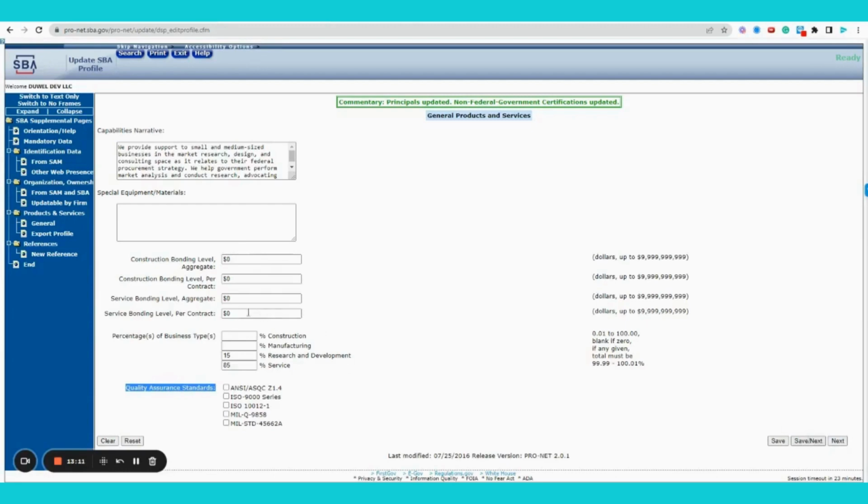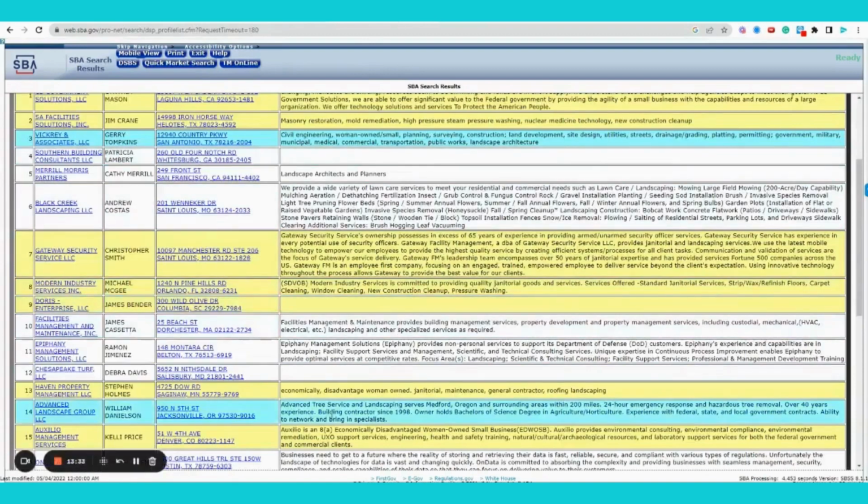Something else to also note, what I did not include in my capability narrative are my set-asides. That has its own place, and it's a search criteria. So no need to take up space letting them know you're a small business. You wouldn't be here if you weren't a small business.